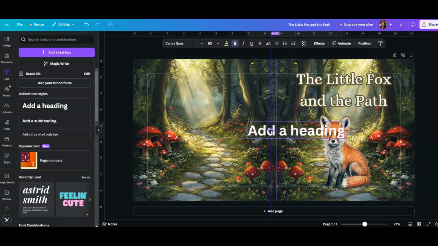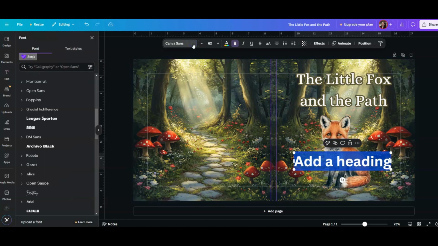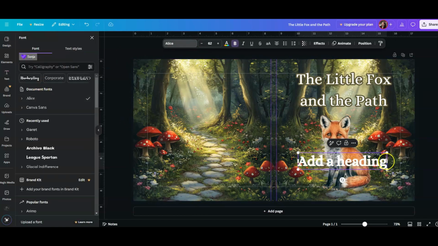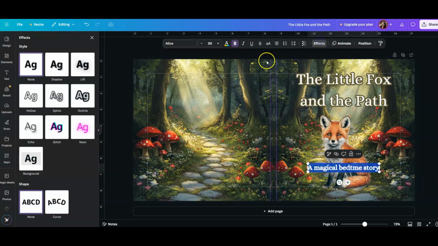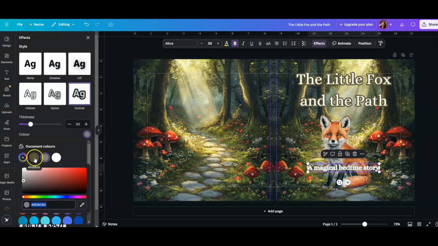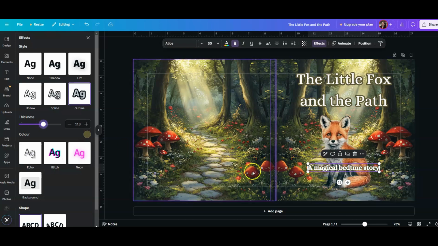And we have to also do the subtitle and author name. So I'm going to use the same font. And the subtitle is A Magical Bedtime Story. I'm going to make that much smaller. So I made it much smaller, and I'm also going to give it the same treatment with the outline. And I'm going to use the same green, make it a bit thicker. And I've spotted a spelling mistake. And there we are. That's better.